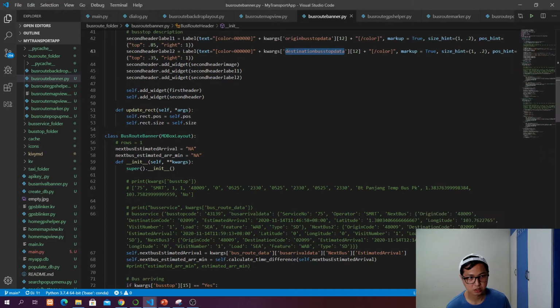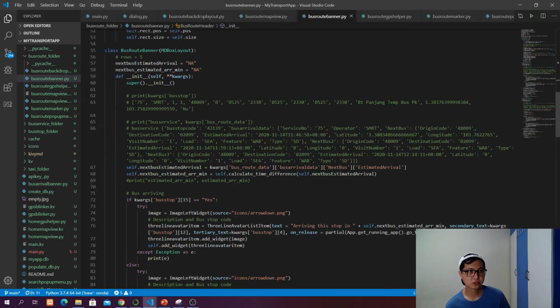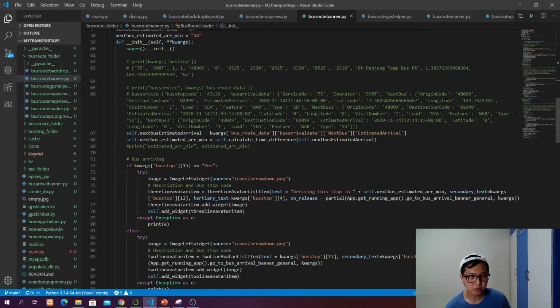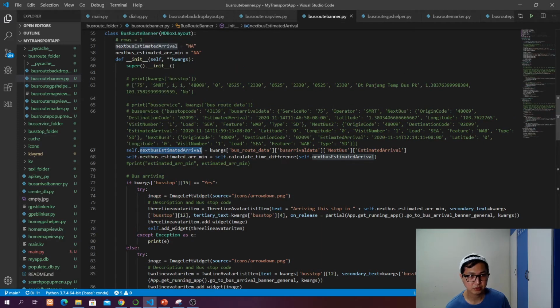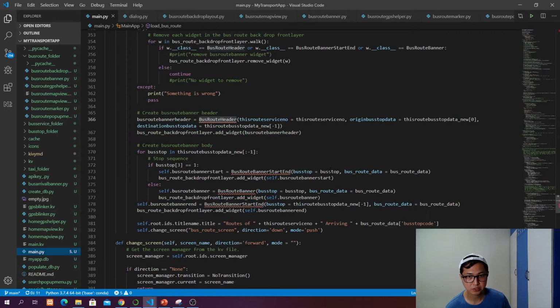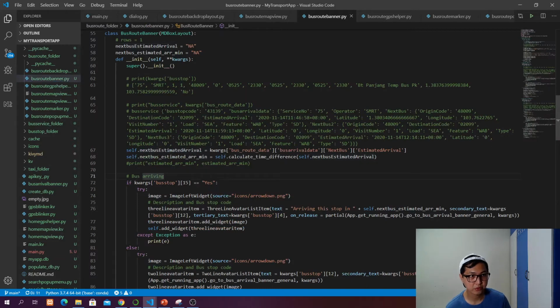It's going to be a TwoLineAvatarListItem. So first, from this bus route data, because we are passing bus stop and bus route data here, and then bus route banner, if you print them out, bus route data, this is what you're going to get.